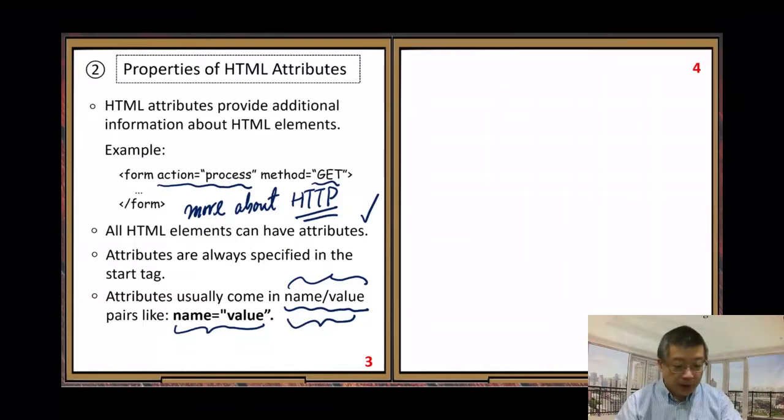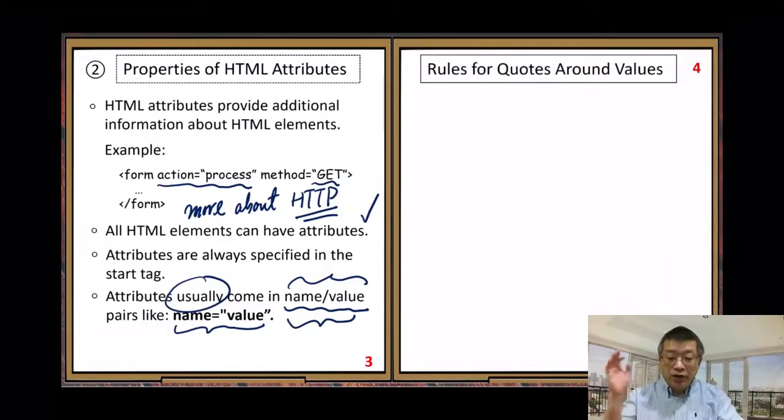All right, yeah. But here it says usually. When you see usually, you can think about exceptions, right? There could be some exceptions. Let's look at an exception case. All right. Rules for quotes around values. Here, for the quotes used around values, there are some rules.